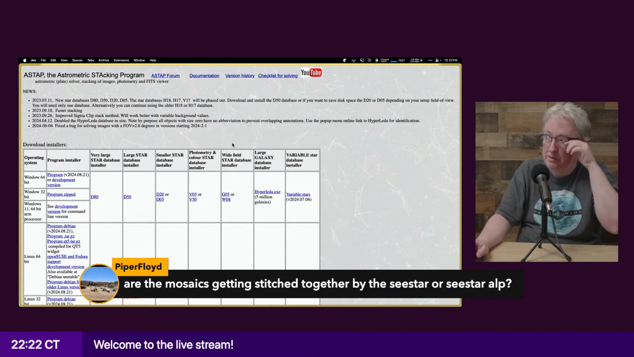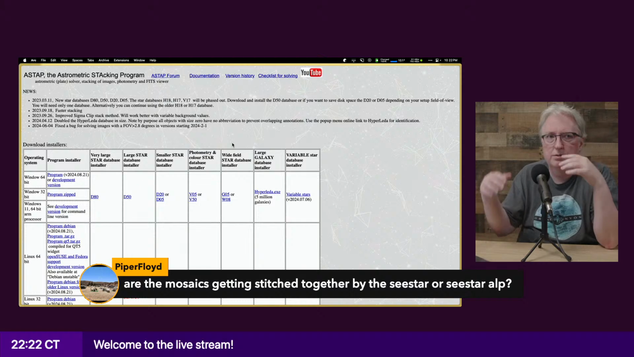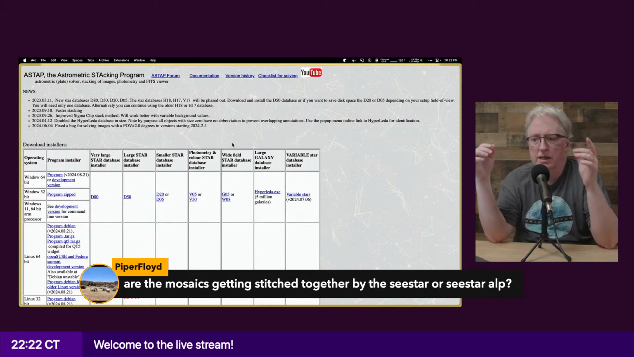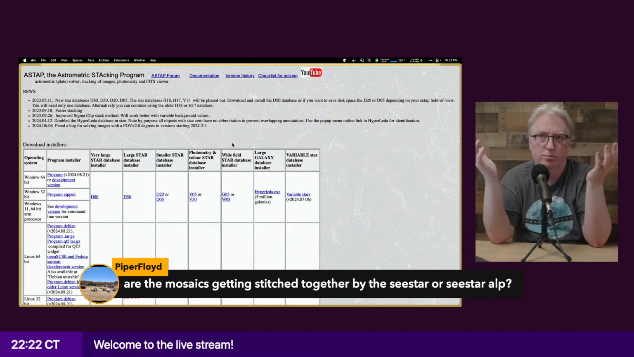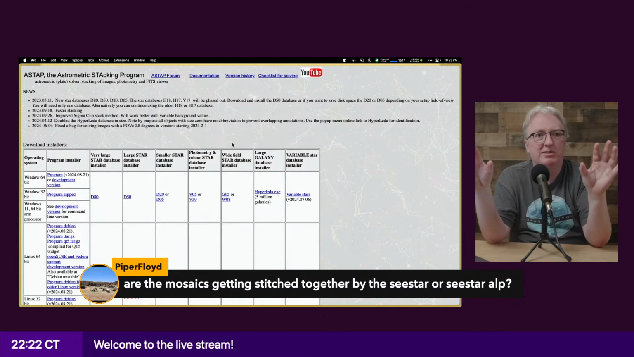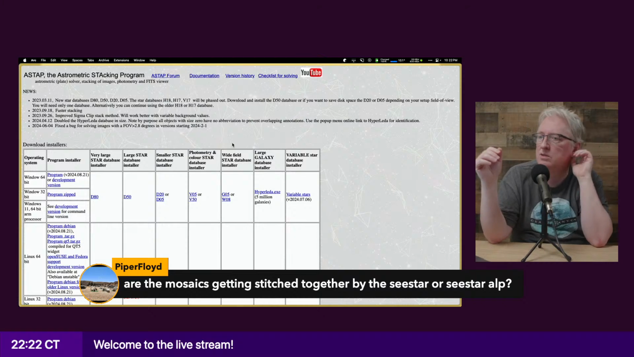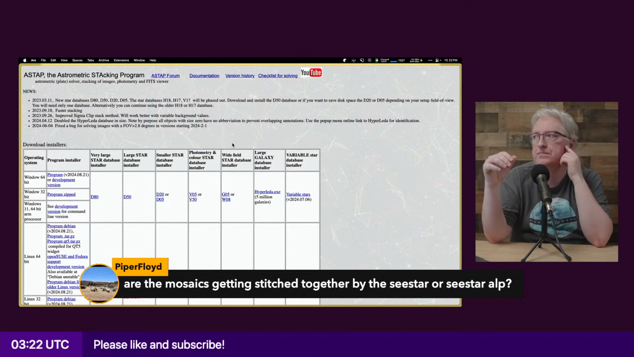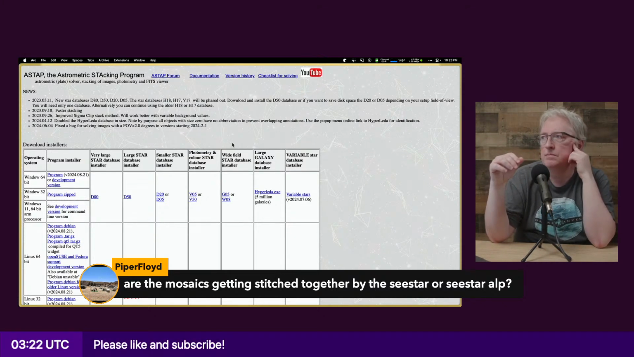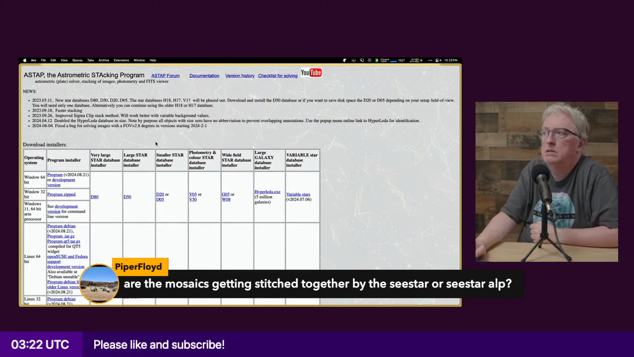And yeah, you load up the panels in there, and it plate solves each panel, so it knows where each panel is. So even if one had gaps, it would know where the panels should be relative to each other. But yeah, the Seestar itself, neither one.